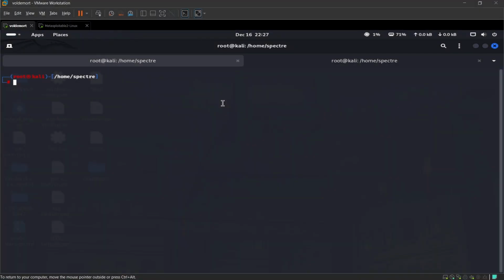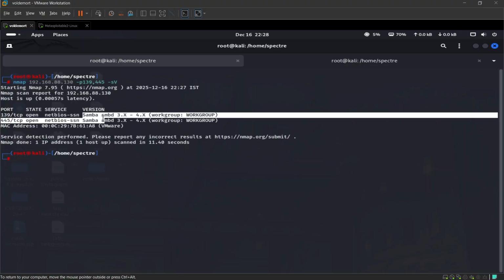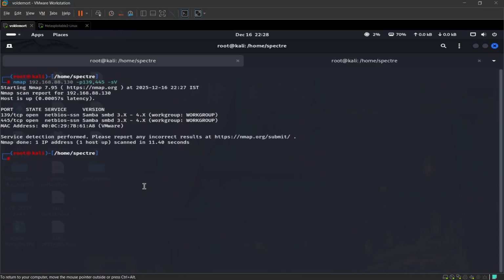Moving on to ports 139 and 445. This is SMB, Server Message Block. Usually this is for Windows file sharing, but here we have Samba running on Linux. Now, this allows the machine to share files and printers with Windows computers. We see it's running an older version of Samba.